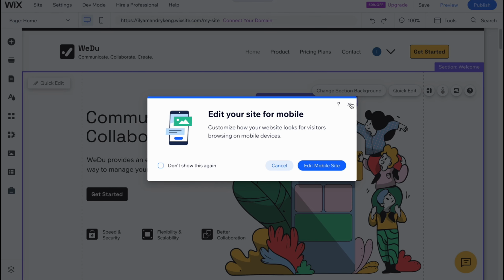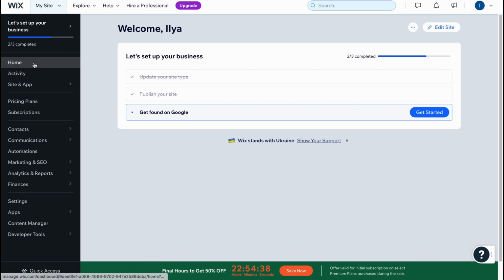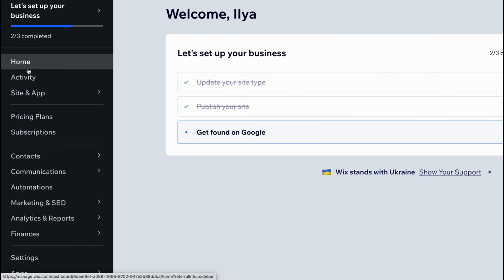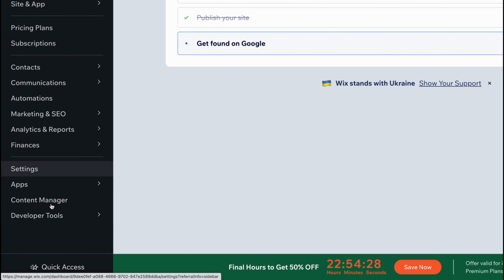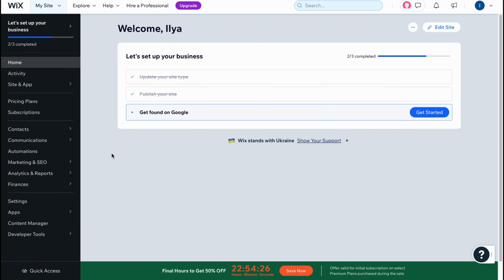So let's go to our managing page. If you click on Wix in the left top corner, we'll come to our dashboard, and from this page we can easily manage all this stuff here. As you can see, in the left side there is like home page, activity, site and app, pricing plan, subscription, contacts, automation, marketing and SEO, analytics and reports, finances, and so on. So additional information could be managed from this stuff here.